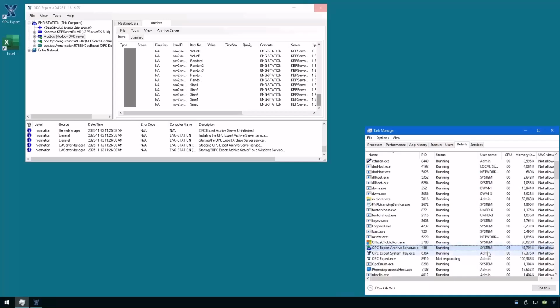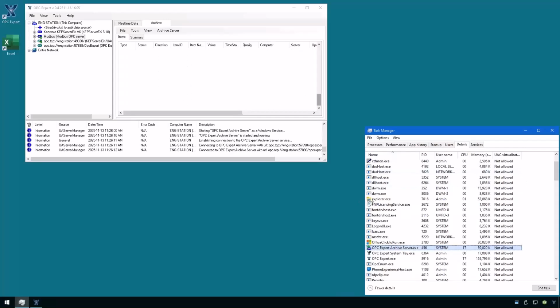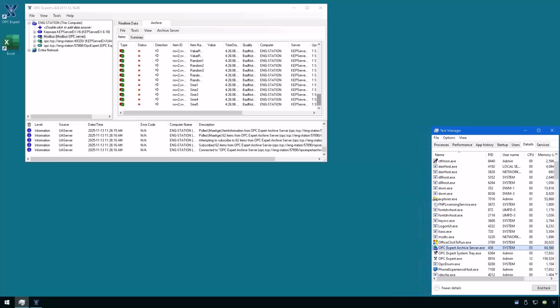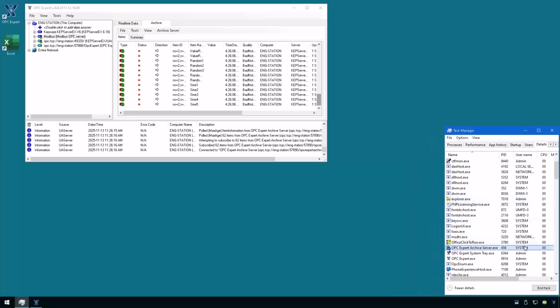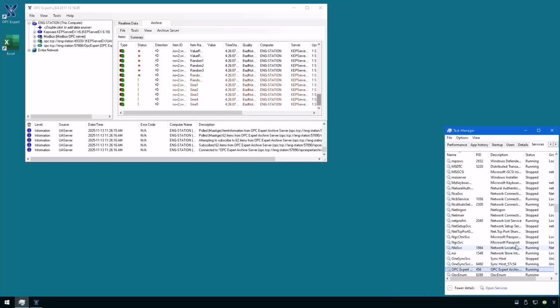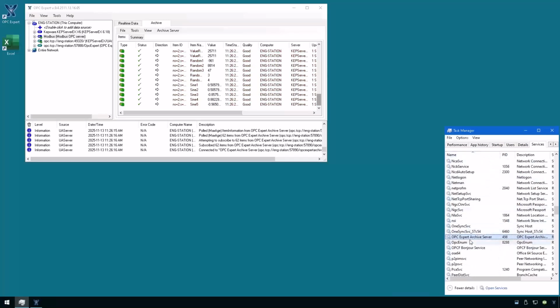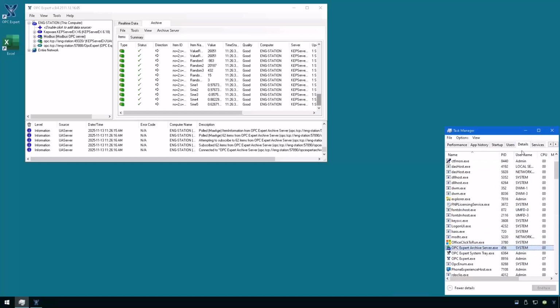So the archive server is running as the system account. Give a bit more room. There we go. So it's running as the system account, which means it's a service. And if I go to services, we can see, sure enough, there is OPC Expert Archive Server. No need to wonder what the name of the server is. Everything is pretty simple, labeled nicely. Okay, so the archive server is running as a service.